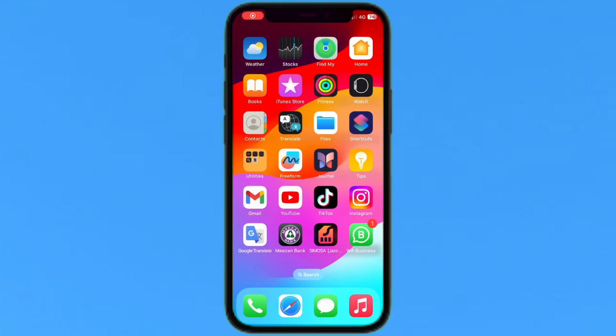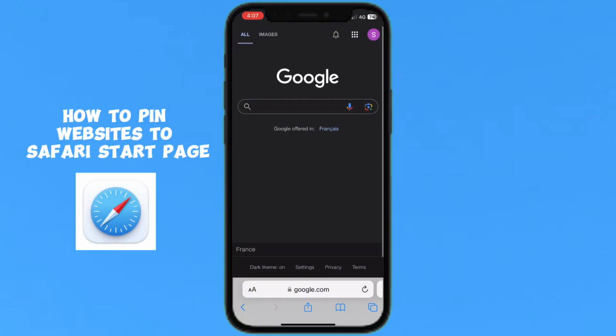Hello everyone, today I'm going to show you how to pin websites to the Safari start page.